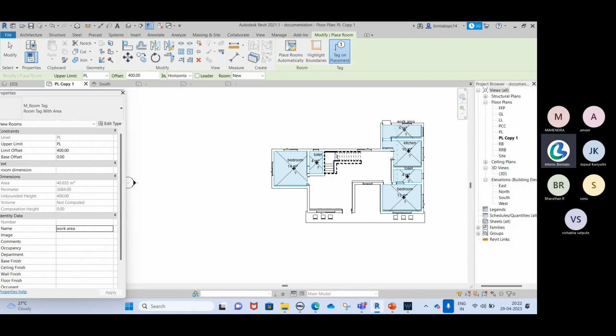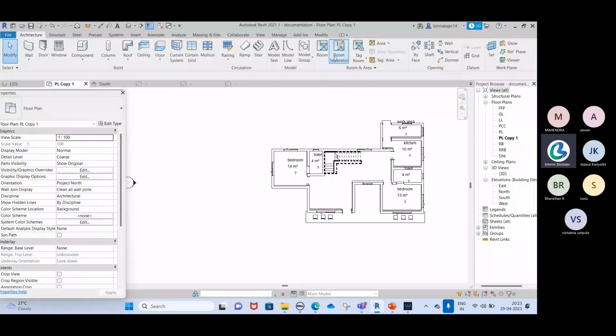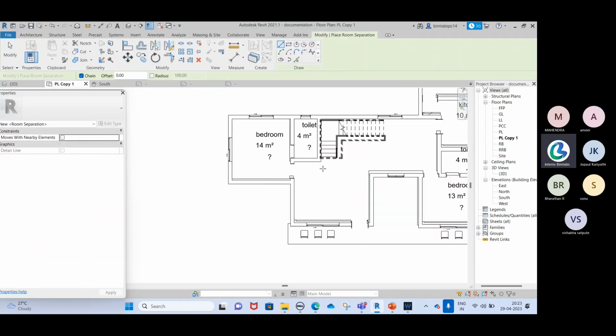And now coming to this portion, when I come to tag this portion, this whole area is being calculated in this area tag. But I don't want this whole portion to be covered as one. I want to separate this as living room and a dining room. So we don't have options like drawing a wall and it's not possible. So we have an option called room separator here. Using room separator, you can separate this room.